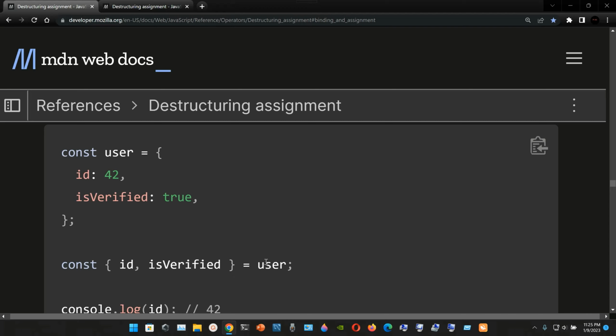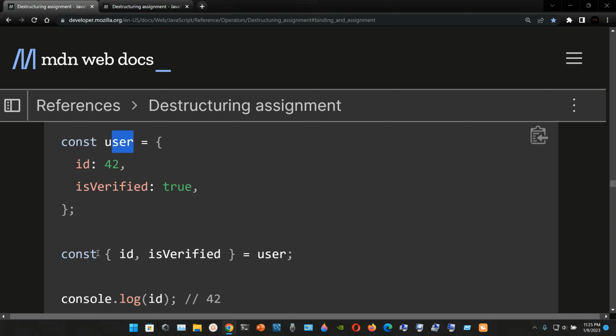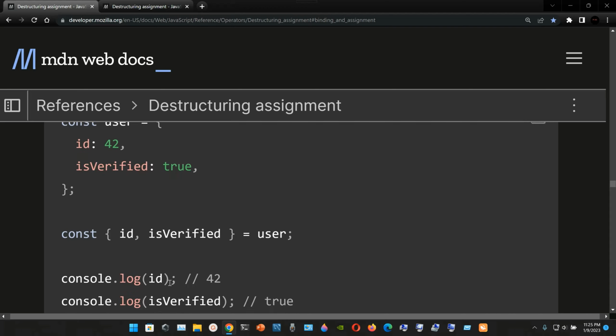We are going to take from the object user the properties id and isVerified, and we do it with the keyword const. We use the keyword const, open curly braces, and type id, comma, isVerified. We close the curly braces, then we use the assignment operator and then the name of the object. We end with a semicolon.